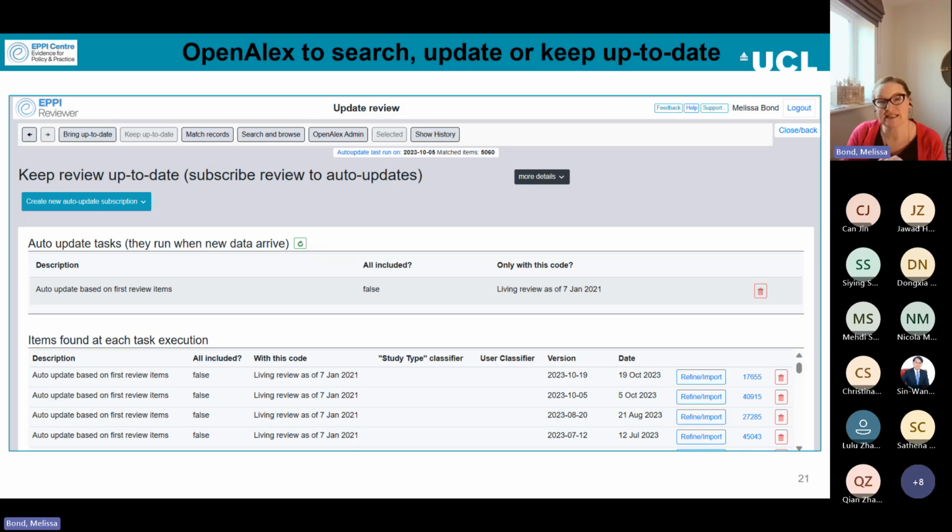You can also create a bespoke machine learning classifier to train EPPI Reviewer to more easily identify studies that should be included in your review as well.